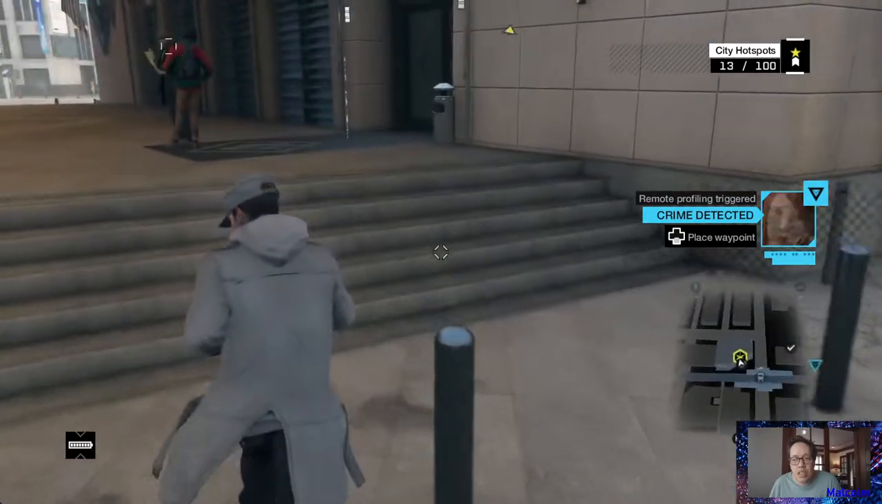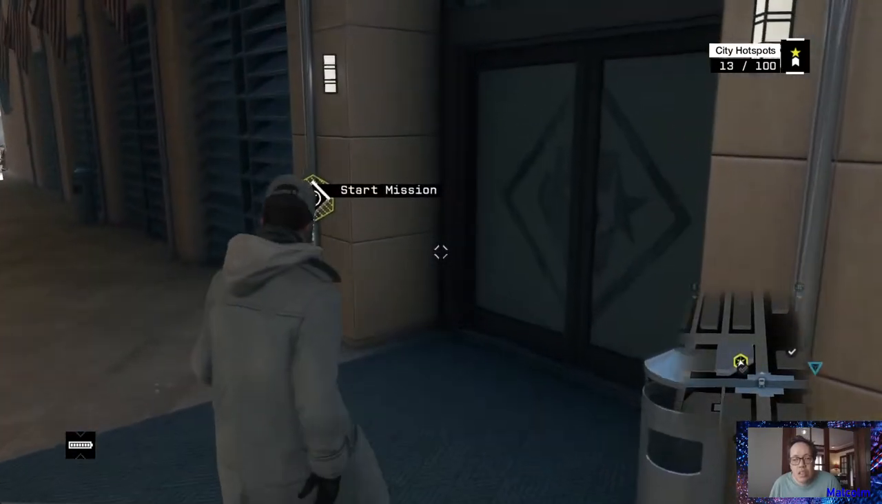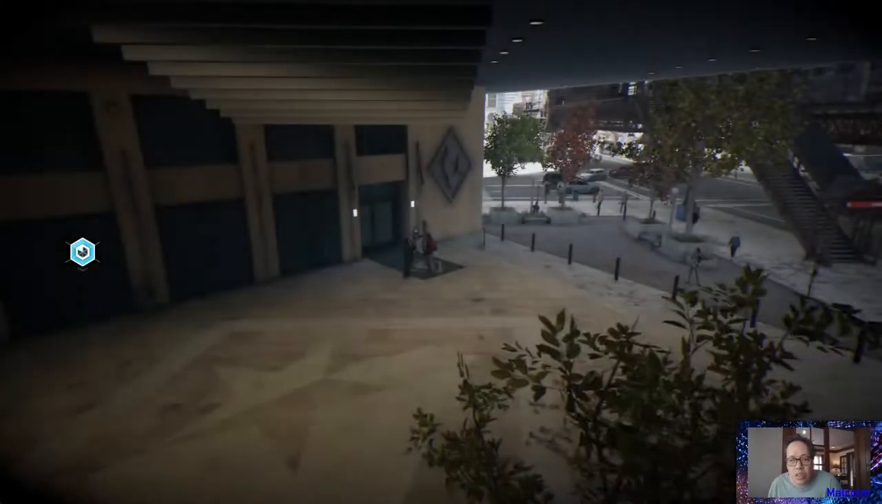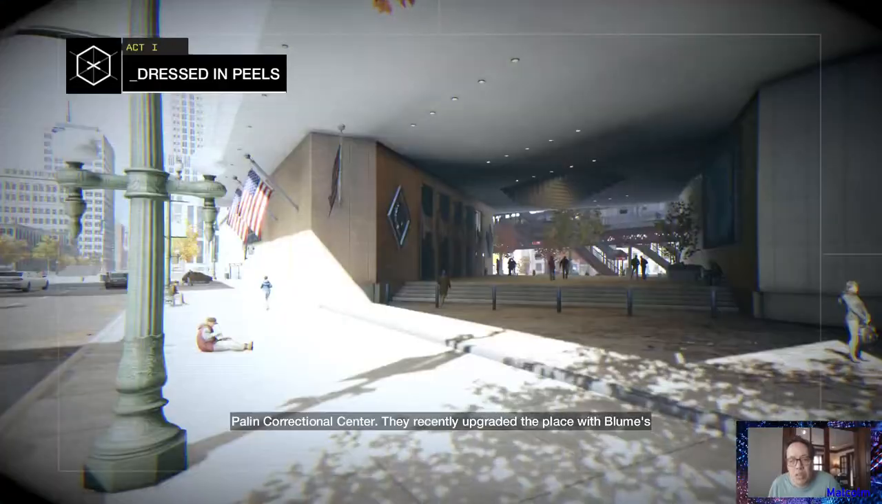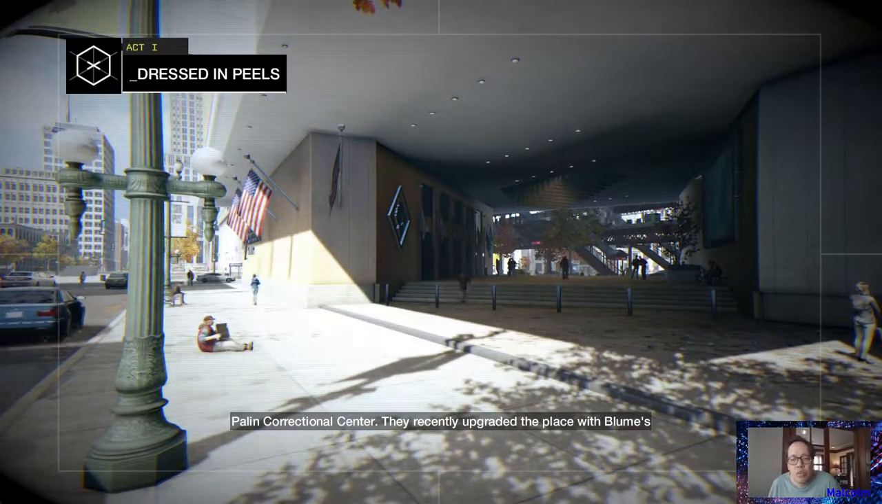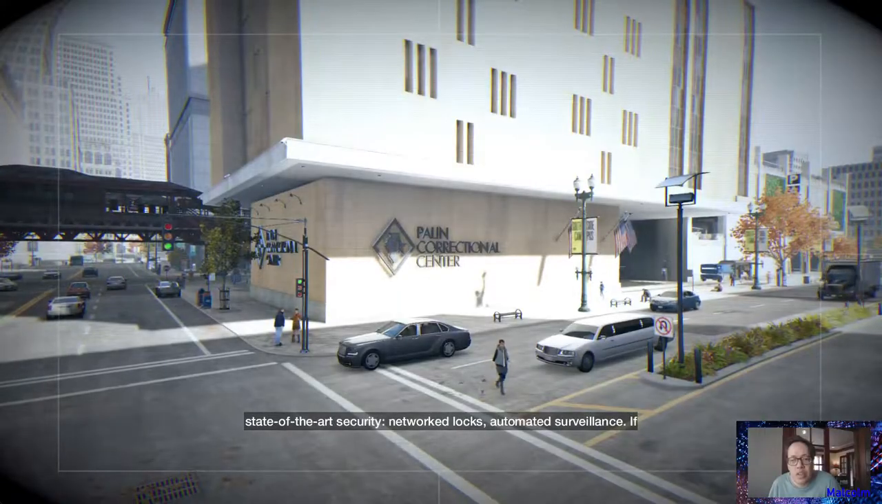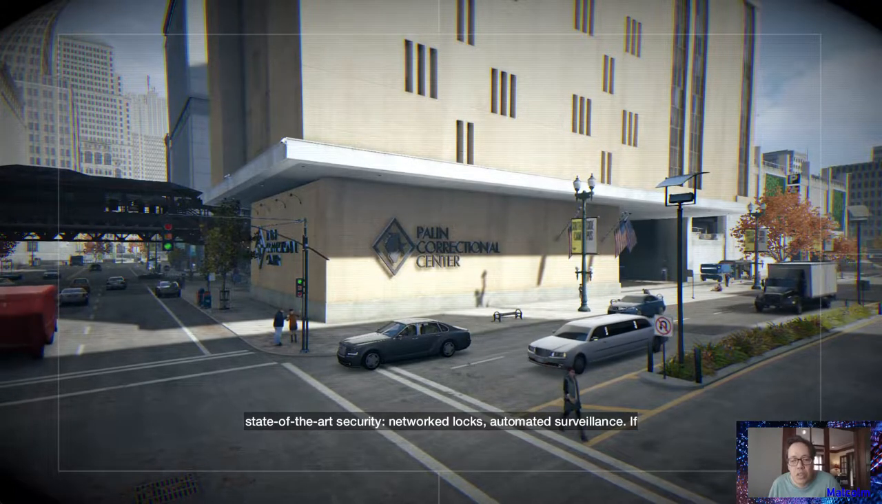Checked in. Start the mission. So I guess what, do I run around and cause trouble until somebody arrests me? Or do I just break into the correctional center to start acting like a prisoner?